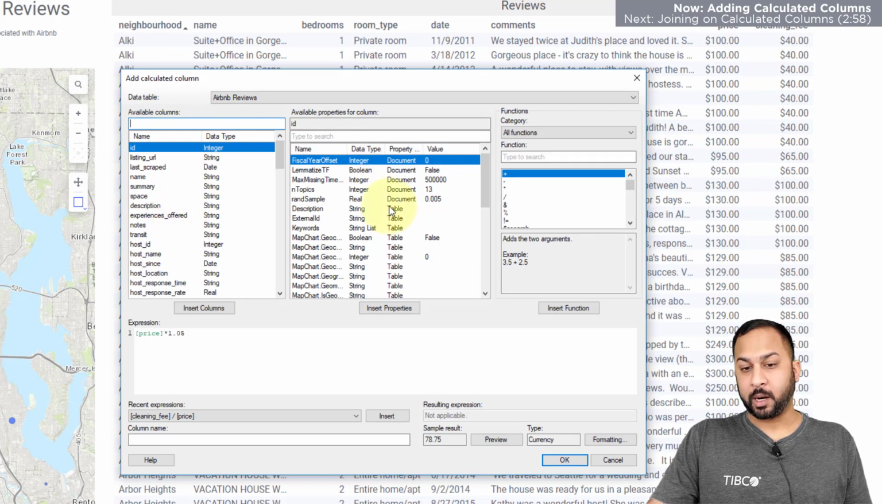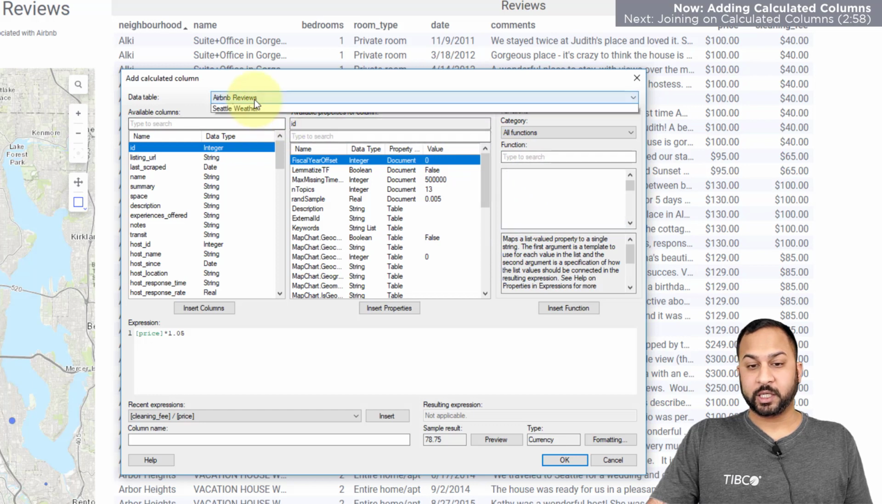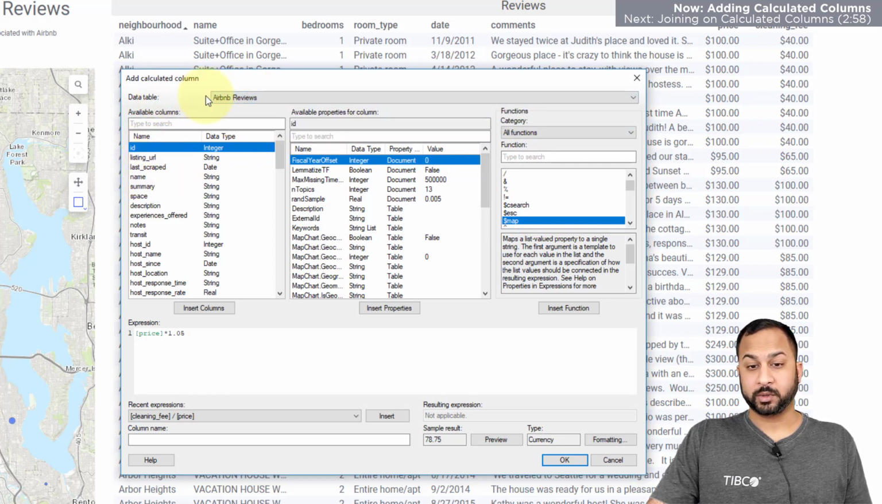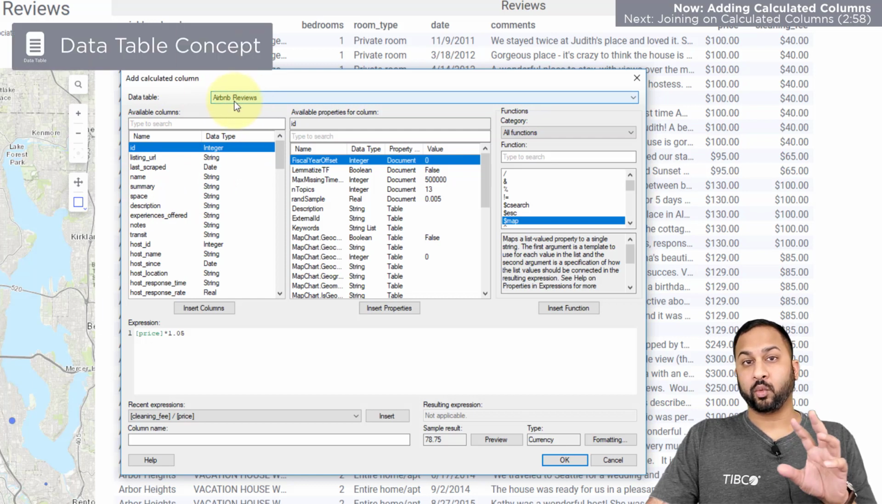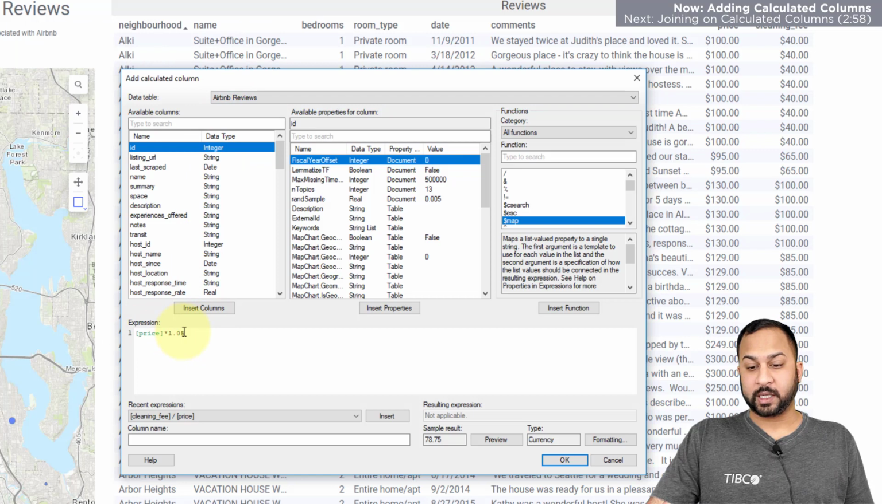In this whole expression window, you'll see all the columns for your data table right here. You'll see different properties that you can use in the center, and you'll see different functions on the right. Each of these functions has examples and a little description of how you use them. If you'd like to change the data table, you can do that from the drop down at the top, and that'll change the columns that are available to you, because your calculated columns are working on a single data table at a time. So here I have this price calculation, and I'll call this my price increase.